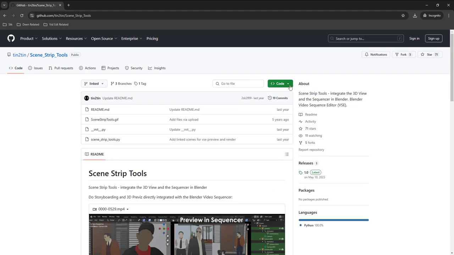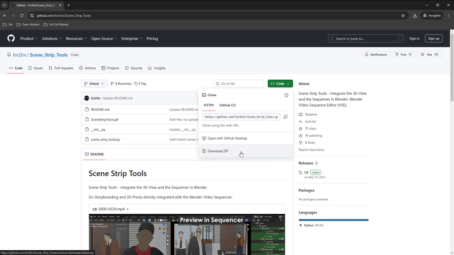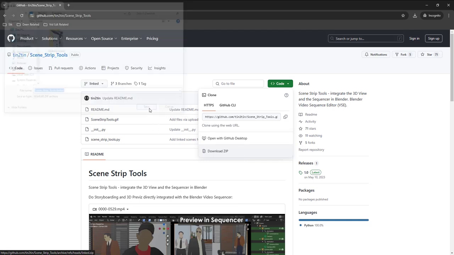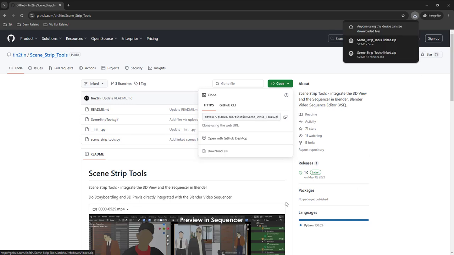So to download the add-on, you click on the code, just click on download zip file. So let's just save it in this desktop location. Now the download has been completed.